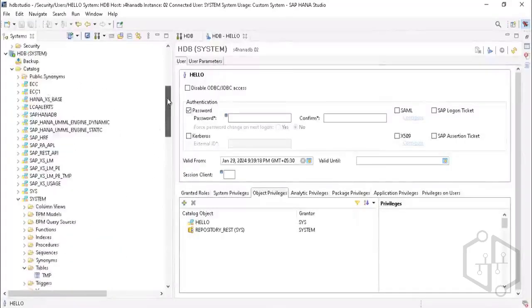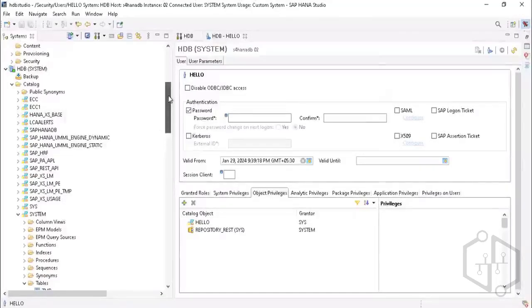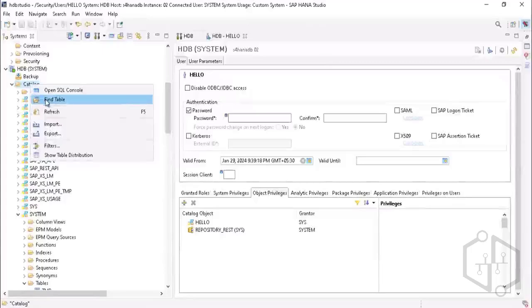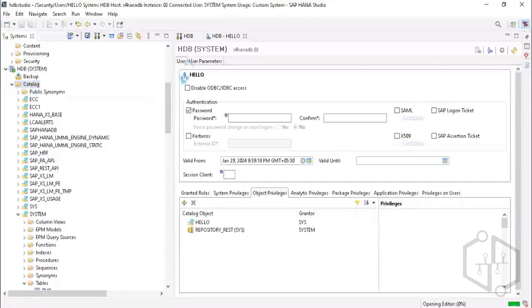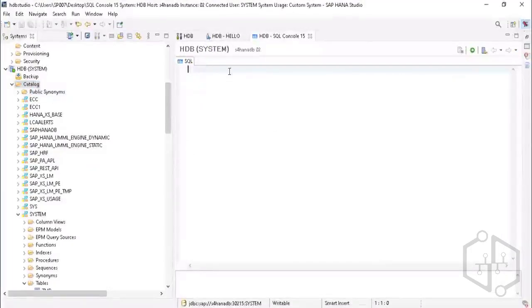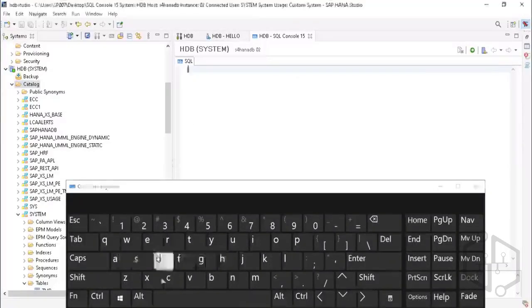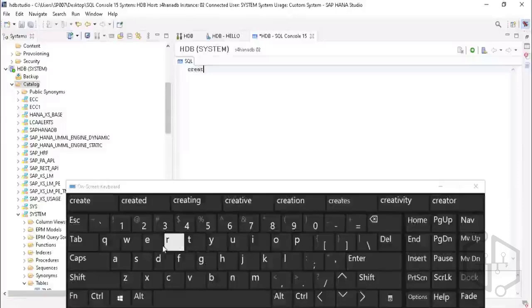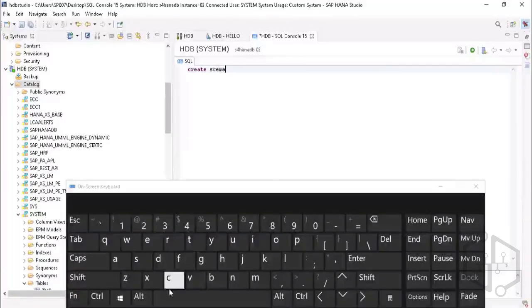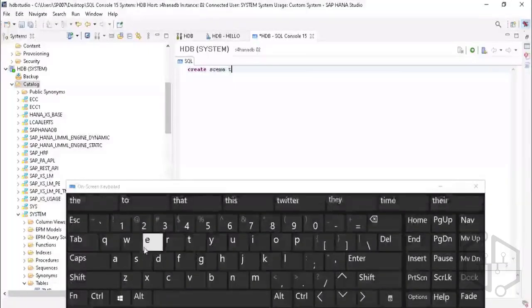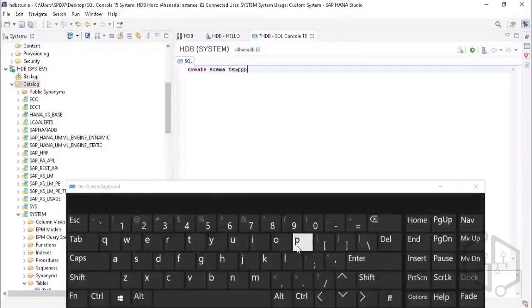What will you call the schema if you create it on your own? It's called a user-defined schema, basically. You can open the SQL console. Under this catalog, you can create the schema. How do you create a schema? You'll use a query to create a schema. Create schema. Once you are done with this, you can execute.